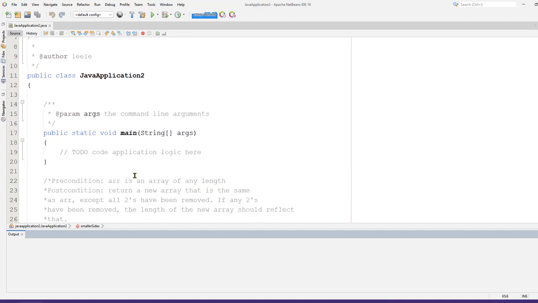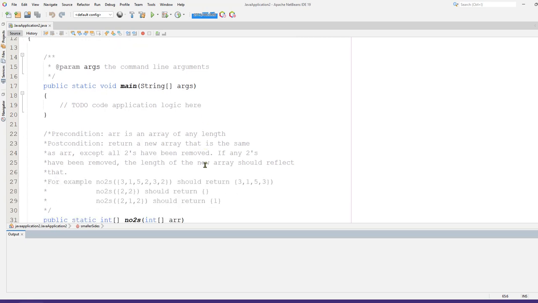Hey everyone, Mr. Hayden here, and I wanted to write two methods that are similar to what will be on Friday's quiz on arrays. So in the first method, it says precondition: an array ARR is an array of any length. Postcondition: return a new array that is the same as ARR except all twos have been removed. And if any twos have been removed, the length of the new array should reflect that. And then it gives three examples here.